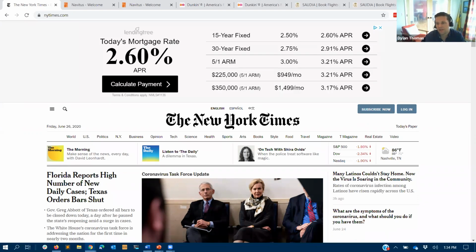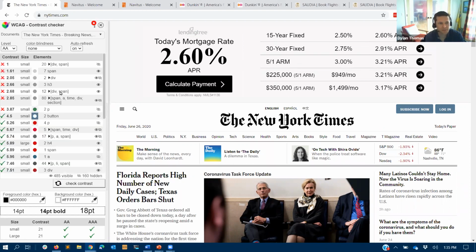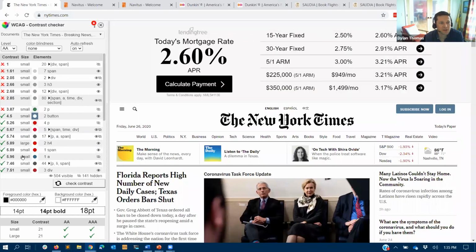One of the easiest ways to check for contrast is to use one of a couple of different plugins that I use in Chrome. You can also get them for Firefox, but this one's called WCAG Color Contrast Checker. What it does is it looks at the page and it'll look at all the elements and tell you what the contrast ratio for all the elements is. So we're going to say that we want AA compliance. We could turn on color blindness mode if we wanted, but I'm not going to deal with that at this point. But we can see that there's all of these elements that are greater than 4.5, and there's all these elements that are less than 4.5.